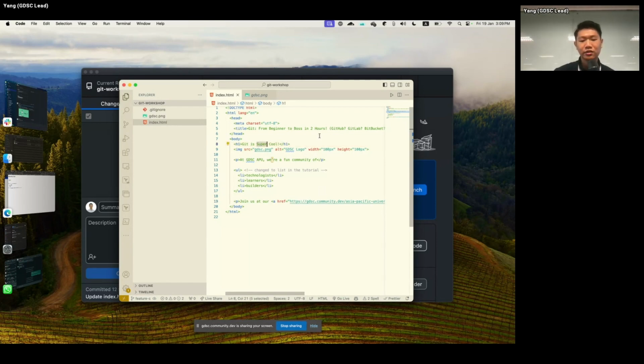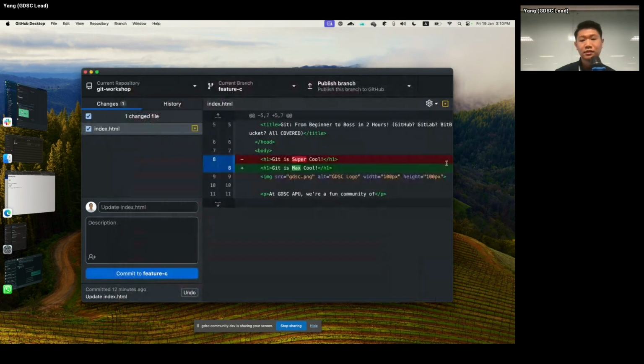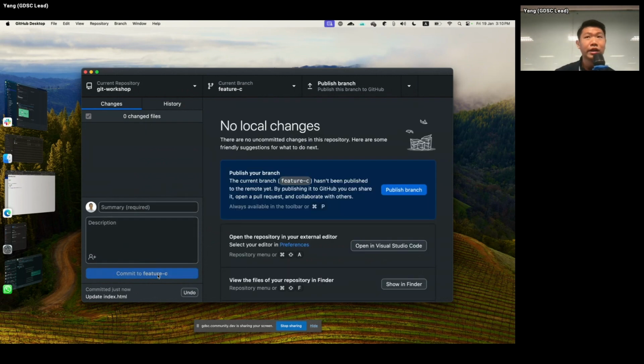Now we change it to Git is max cool. Okay, Git is max cool now. Then we go back to GitHub Desktop. Commit to feature C. Click the commit. Don't worry, just click.